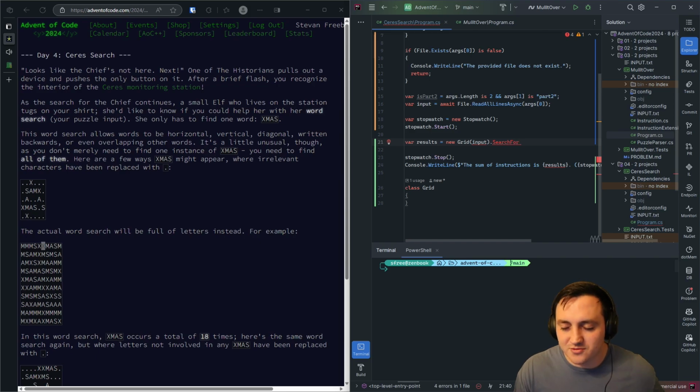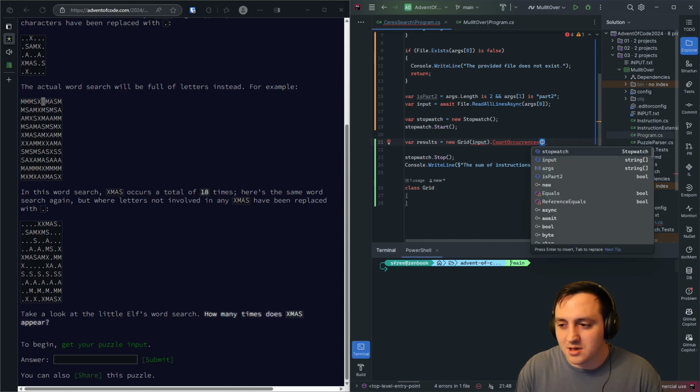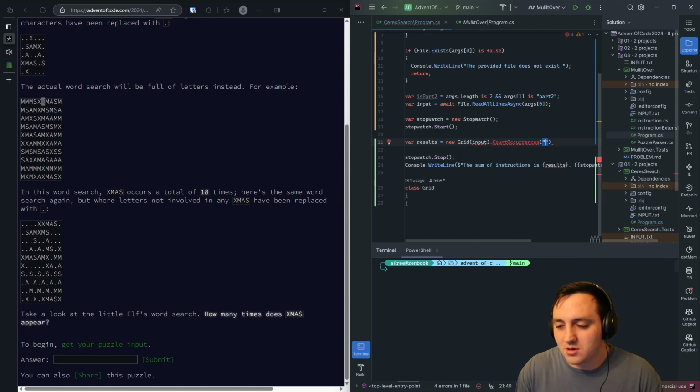Should it be searched for? Maybe it's something like count. How many times does X appear? Count appearances? No, count occurrences. And then the word, which in this case is going to be Xmas.